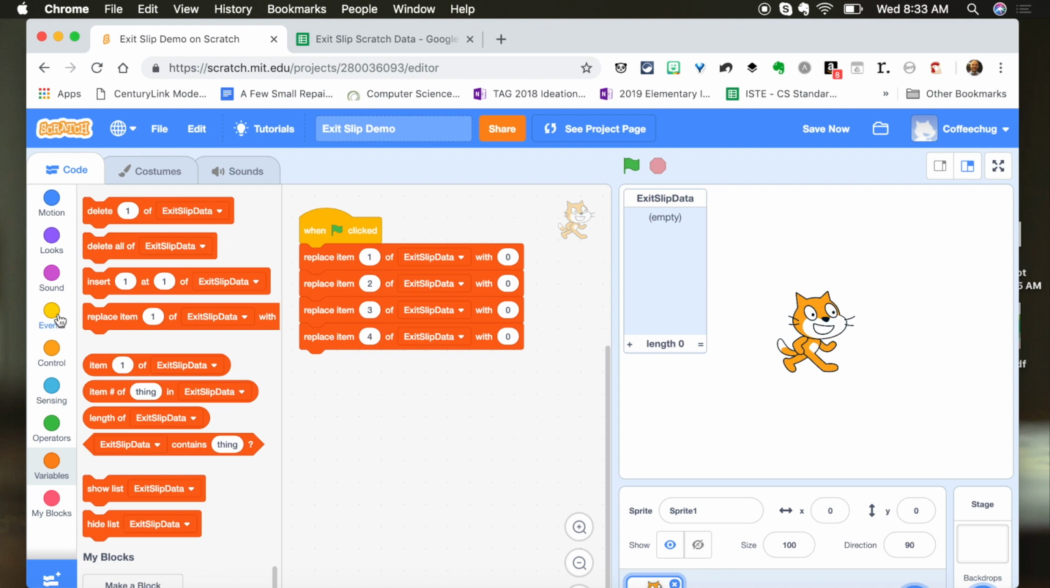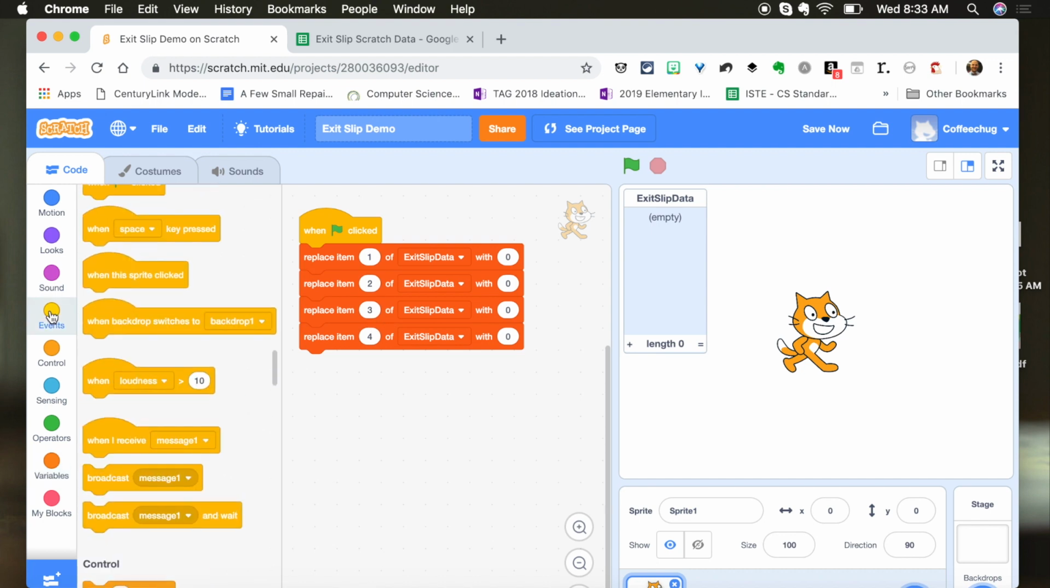What we want to do now, then, we have our list set to be defaulted to 0, is we want to go back to events.